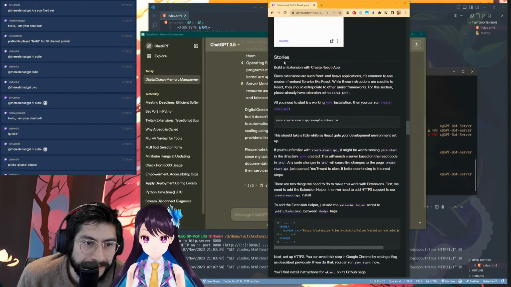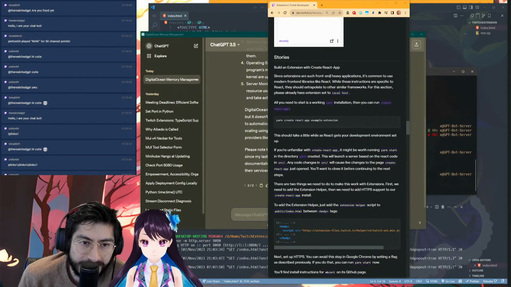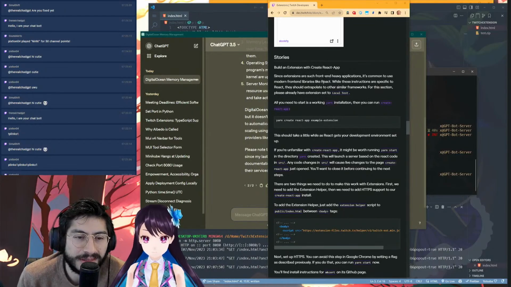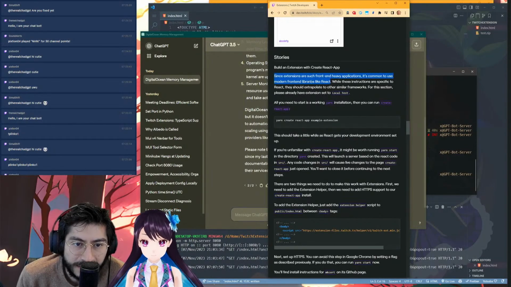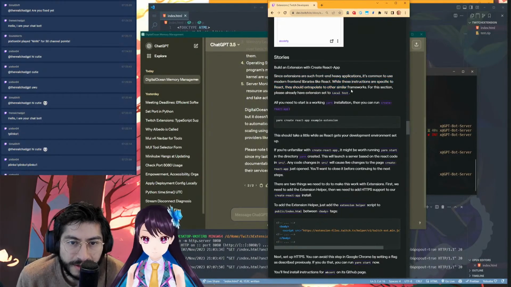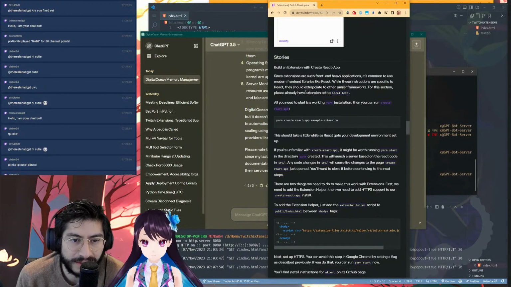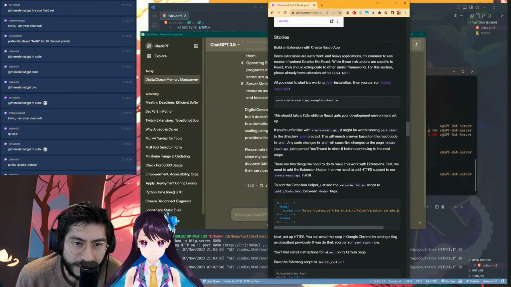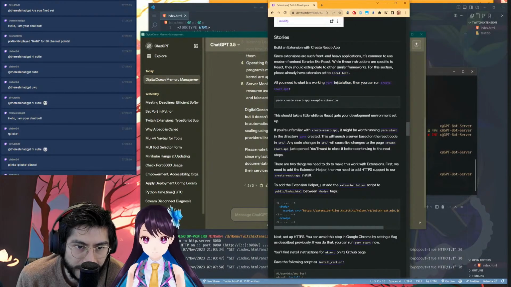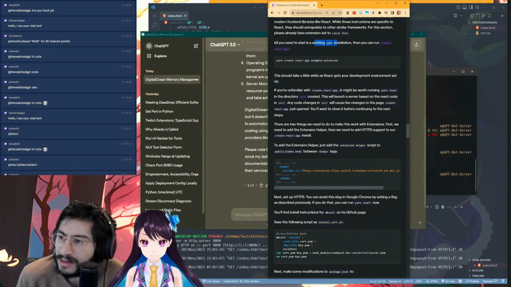Let's see. Build an extension with Create React App. Since extensions are such front-end heavy applications, it's common to use modern front-end libraries like React. Oh man, dude, you can't use HTMX. While these instructions are specific to React, they should extrapolate to other similar frameworks. For this section, please already have extension set to local test. All you need to start work is a working Yarn installation that can use Create React App. Dude, no one's using Yarn anymore. This should take a little while as React gets your development environment set up.